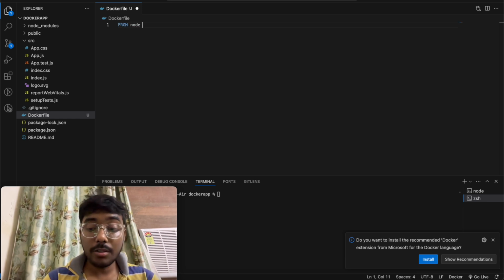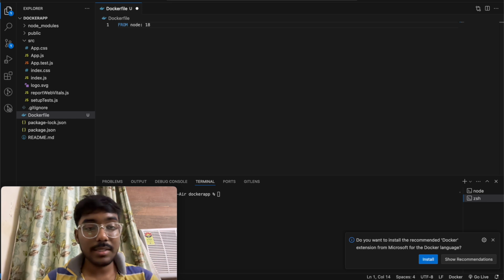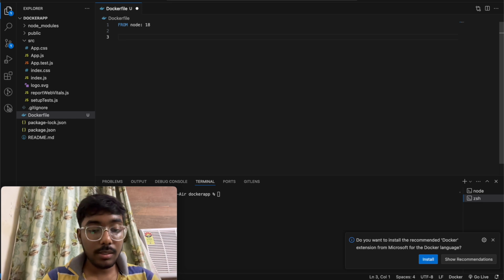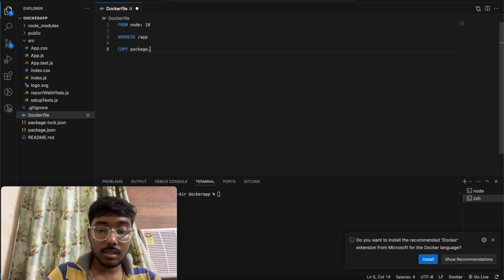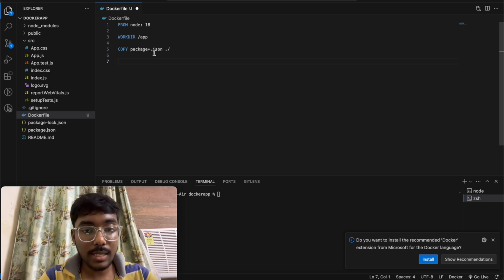Here we will define the Node version. I'll be putting 18, since currently I'm using 18. After that, we'll put the work directory and make it app. After that, let's copy package.json, package asterisk dot json, going inside it and copying it. The asterisk also covers package-lock.json. We can write it separately if that works, no worries.